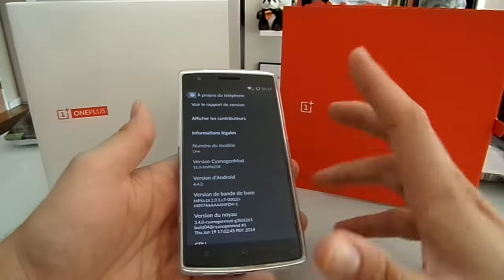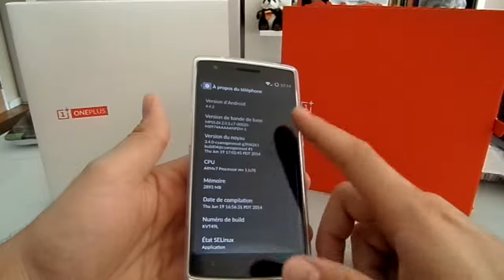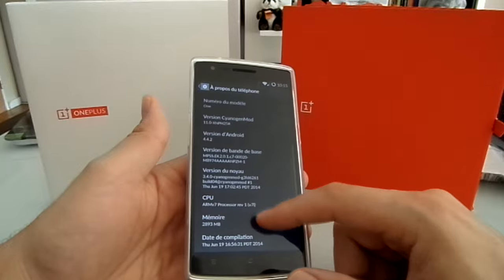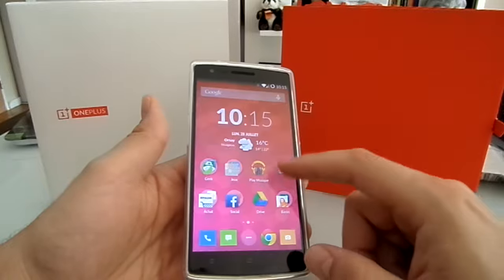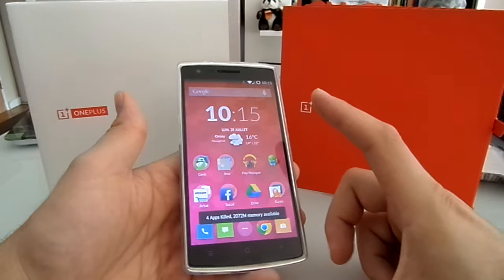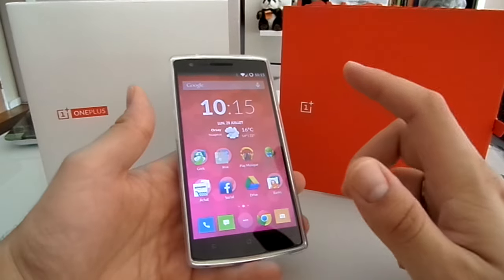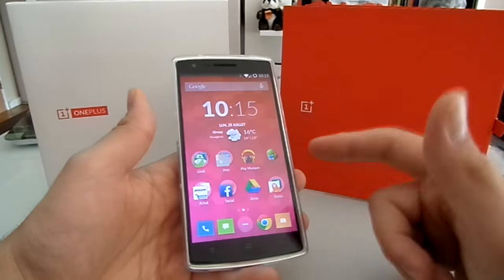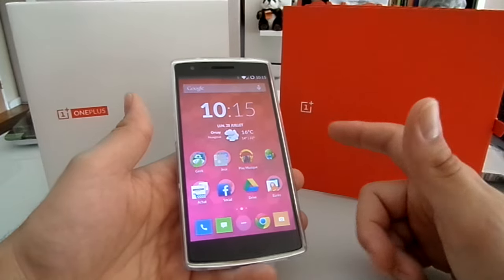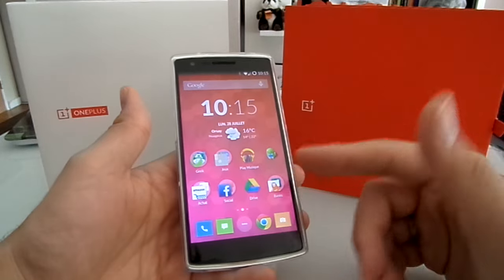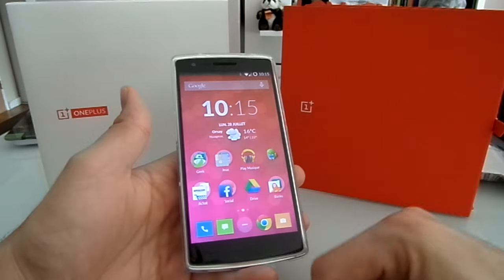AOSP, I tried it for a couple of days. It was my daily driver. Why not keep it? Because I asked several times if OnePlus is going to have official support for this ROM, but they didn't answer. So I don't know if it will be official support from OnePlus or just a release like that.